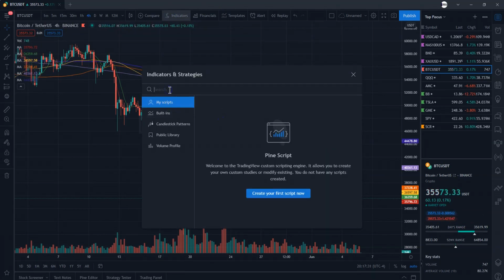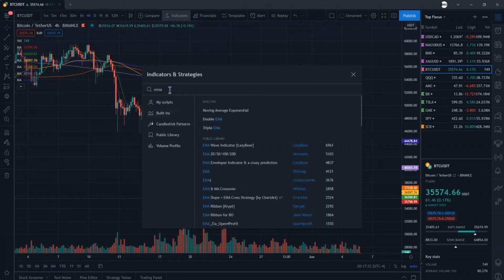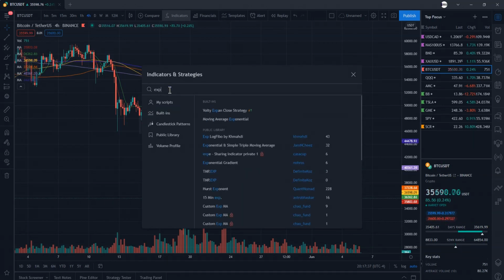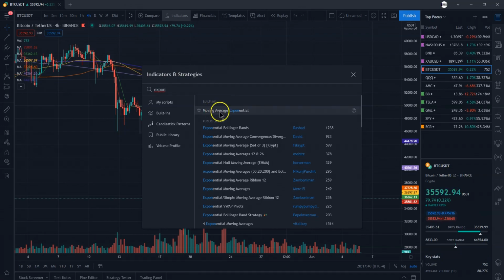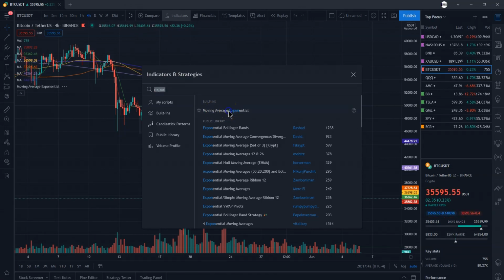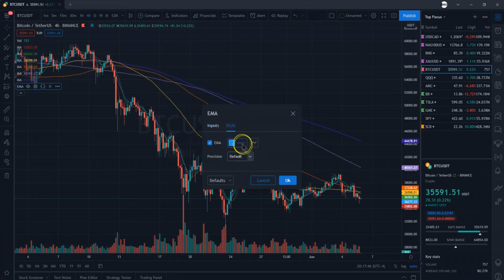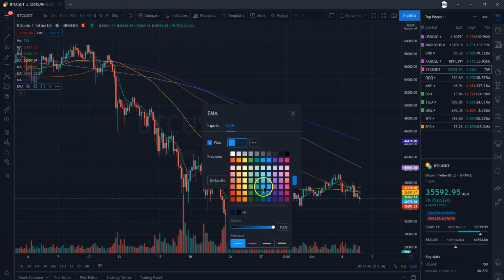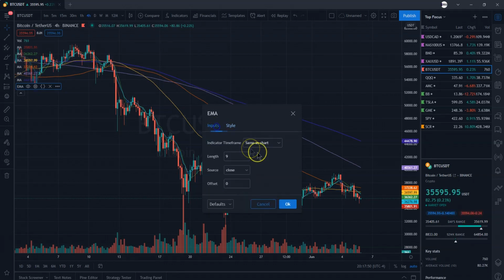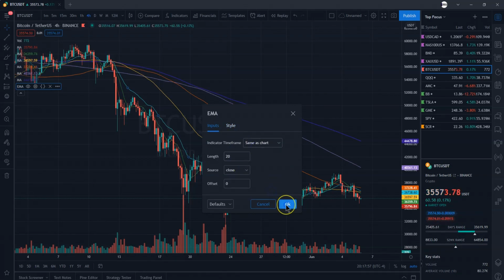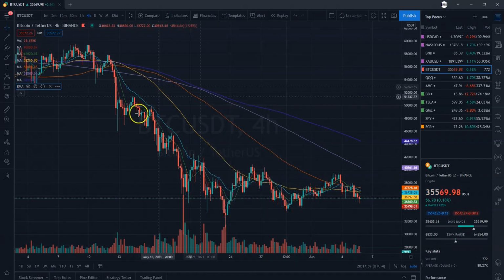There's another moving average that I use, which is the EMA. It's the exponential moving average. Let's type exponential right here. Moving average exponential. And I use one of those. For this one, I use a light aqua color, and I use the 20 exponential moving average. And that's it. That's how I set up my moving averages right there.